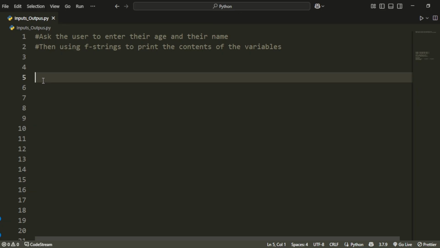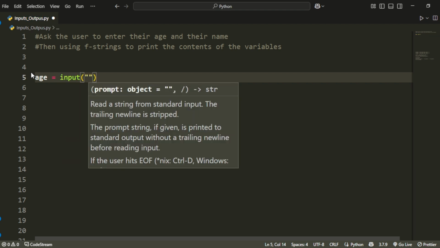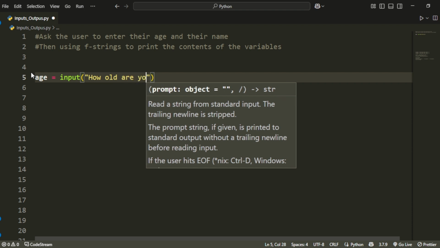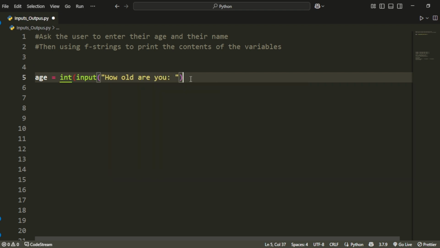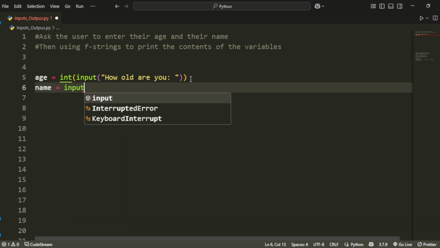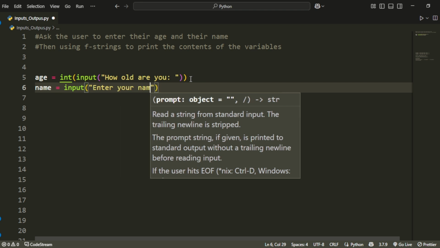In this exercise, we're going to ask the user to enter their age and their name. Then we're going to use f strings to print the contents of the variables. So I'm going to create a variable called age, and I'm going to ask the user to enter their age. So, how old are you? And I'm going to convert this to an int since we're going to receive a whole number. Next, I'm going to create another variable called name, and this is going to be a string. So I'm going to do input, and I'm going to ask them to enter their name.